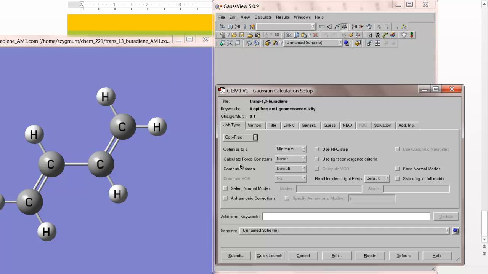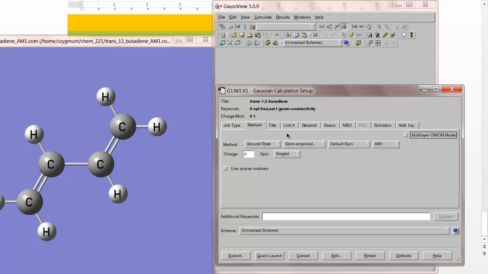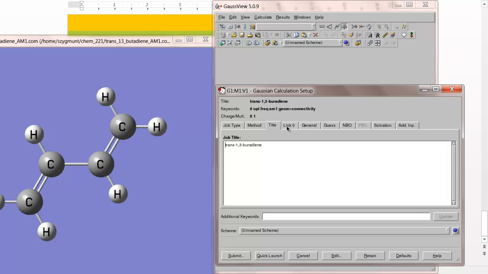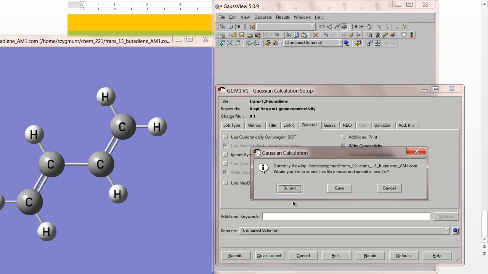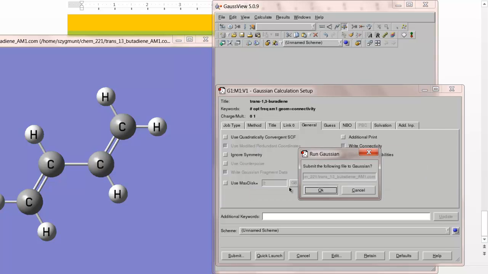We could just do the frequency calculation since the optimization is done already, but since it doesn't take very long, I want to use this as an example of what you should usually do for any molecule, not just the optimization, but also a frequency. We're optimizing it to a minimum. The method stays the same, semi-empirical AM1. I'm not going to change the job title, and so everything else stays the same. So we submit this file, right?